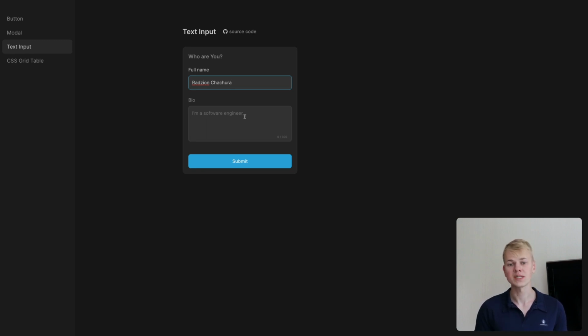Here we have a form with a text input for a name and a text area for bio. When you focus on the field, it changes styles, and when we try to submit an invalid form, the field becomes red and your message appears below it.